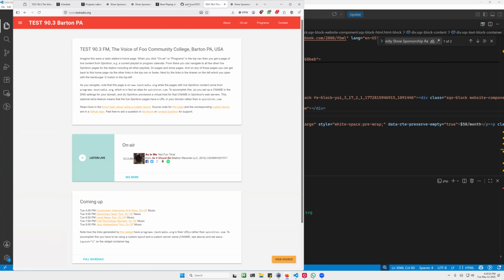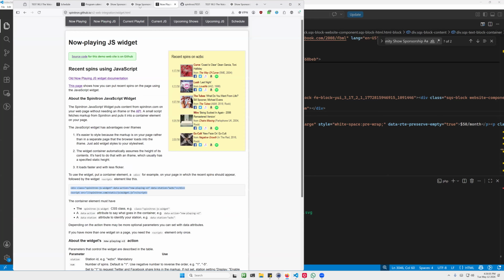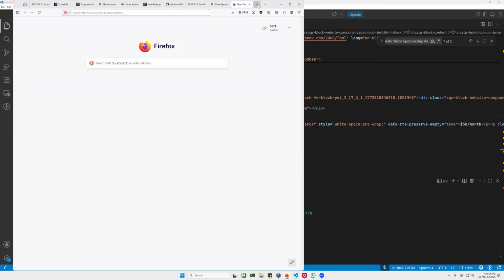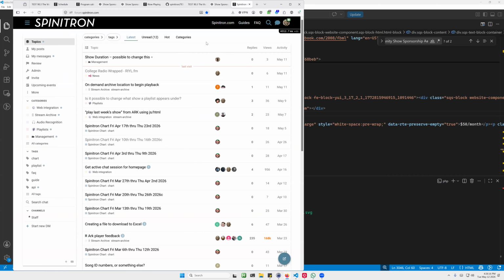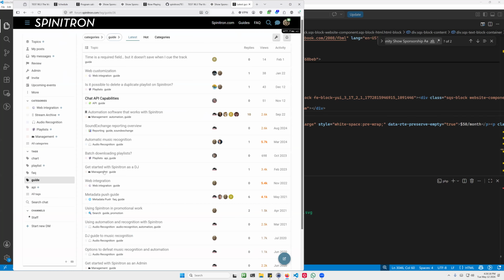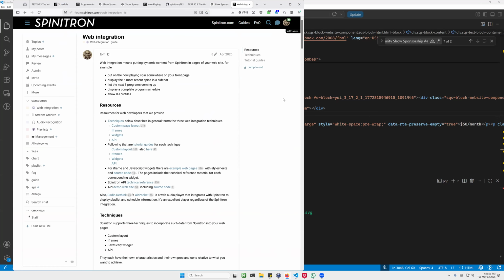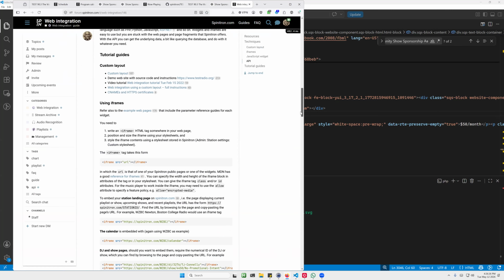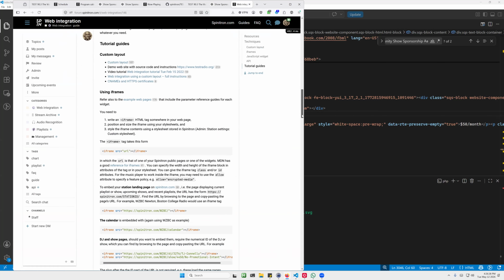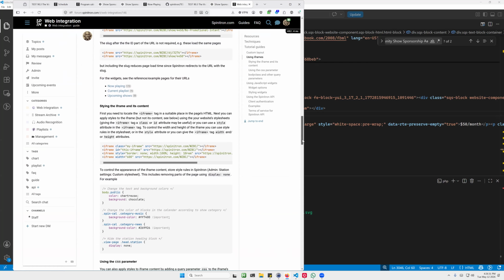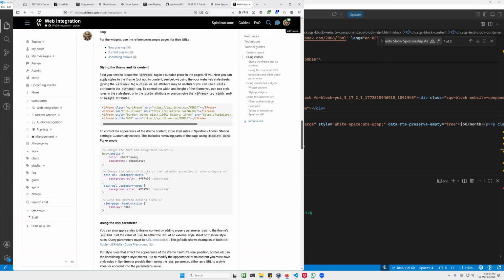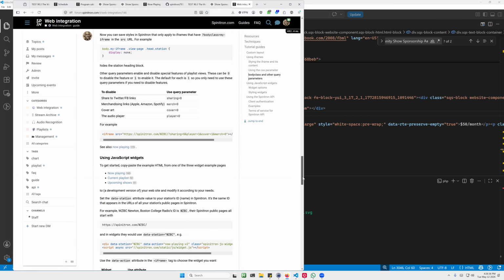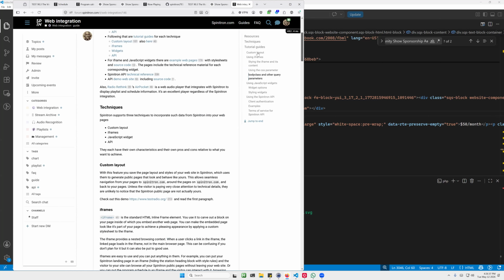I wanted to point out that the, man, I can't keep my tabs in order, can I? Forum.spinitron.com. Remember how to navigate there. Let's do it. It's training, we'll just do it over again. We go to the guides, web integration. A lot of this page actually explains how you can add style rules to change how widgets look. These are technical details that you can read in that page.